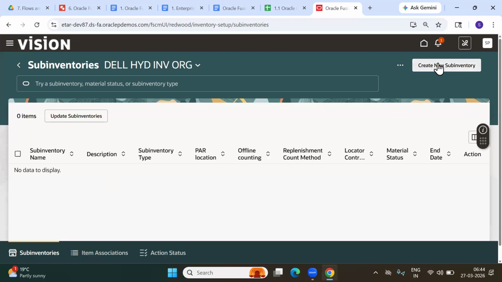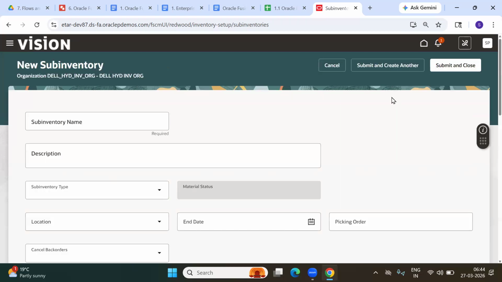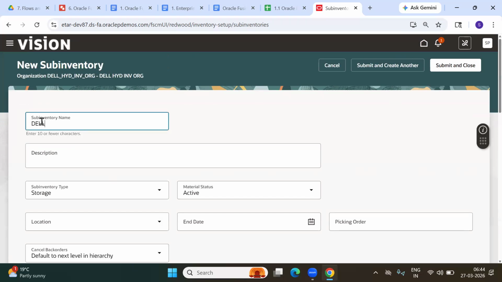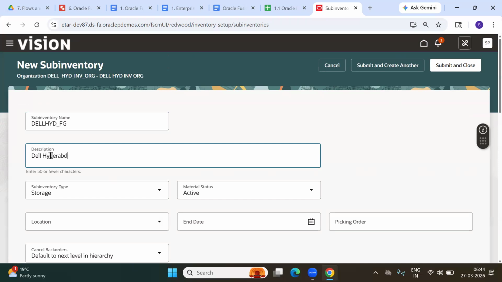To create, just click again on create new sub inventory with the same naming, Dell HYD FG, finished good.